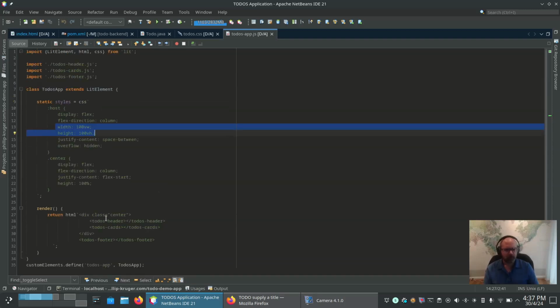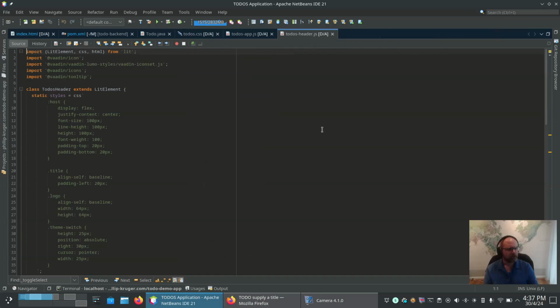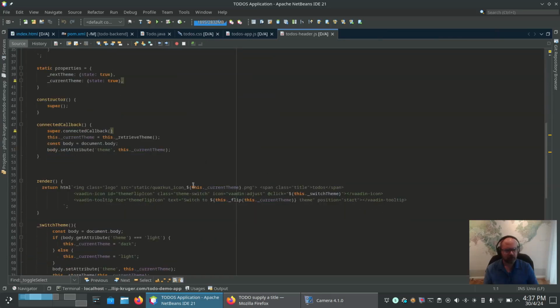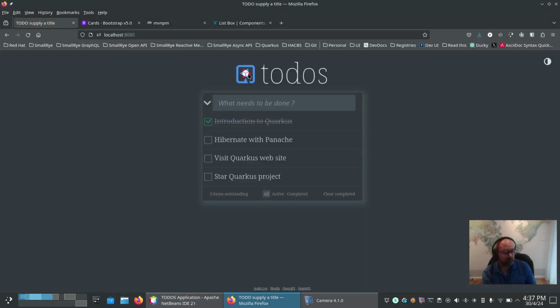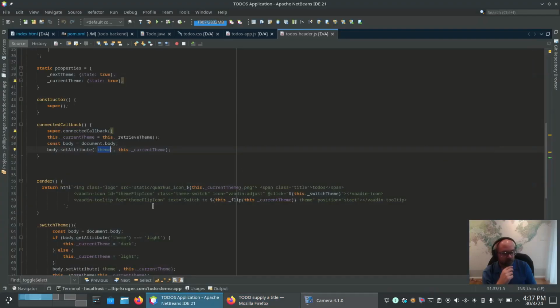And basically the header, which is now an app on its own, is the one that does the theme switching. So here we look at that attribute, the theme attribute in the body tag, and we flip between the two. So we have the Quarkus icon, so this icon that changes depending on what the background is. And that we do because we render this image, but we render it with a variable name. And that variable name changes every time that we flip, so then this changes.